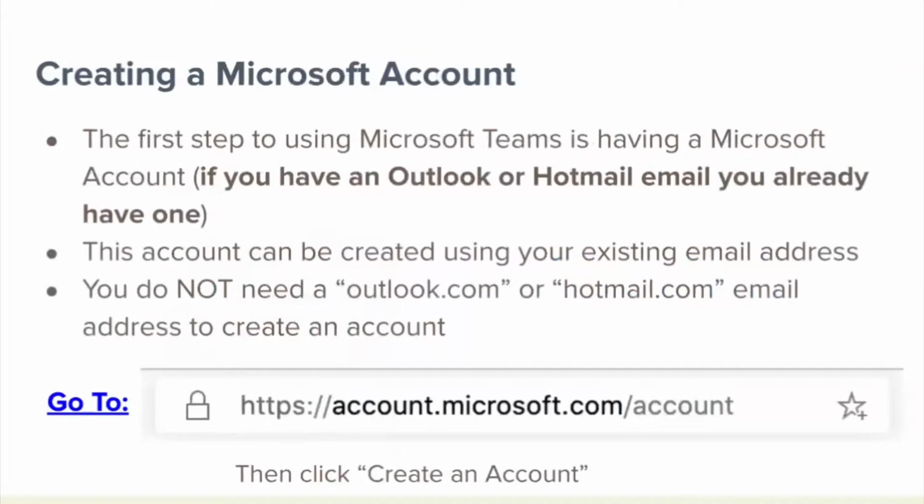Creating a Microsoft account. So the first step to using Microsoft Teams is having a Microsoft account. And if you have an Outlook or a Hotmail email, you already have one. This account can be created using your existing email address. You don't need an Outlook.com or a Hotmail.com email address to create an account. So in order to do that, you can go to account.microsoft.com/account, or you can just click on the blue underlined go to text when you get the slideshow, and then you click on the button that says create an account.